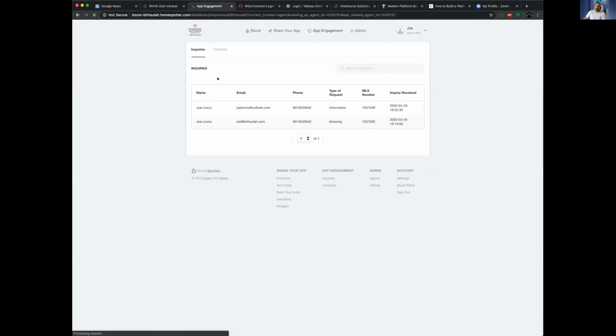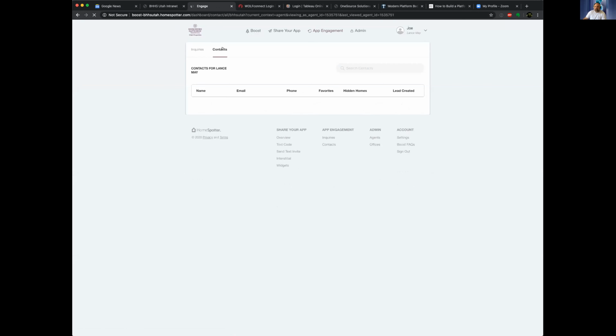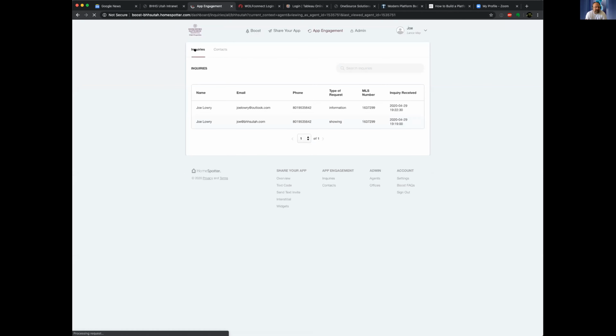So the more people that download Lance's app, he's going to have a giant stack of all those people right here. So he can quickly put them into a CRM or however else he wants to do that. And then you could also add contacts in here if he chooses to. Realistically, you're not going to add contacts into the HomeSpotter app. You're just going to tell the app to use the contacts in your phone, because that's where you keep everything anyway. But just so you know, that's also a possibility.